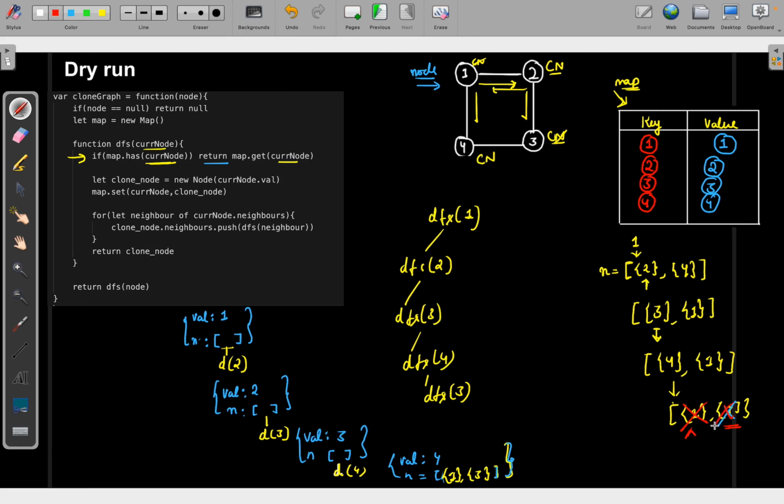Wide 3 is also done. Now can I say this is done? Basically my for loop is done. There were 2 things, right? And I am done with the 2 things. I have pushed the 2 things, dfs neighbor. I have pushed 1 and 3. Once this is done, I will return clone node. So I will return this 4 node, right?